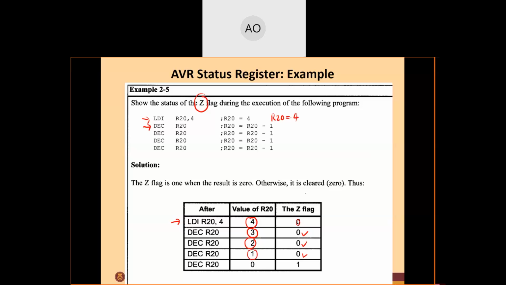And then after you execute the last instruction here, decrement R20, what happens is your R20 equals 0. So automatically the Z flag is set and becomes 1. Why? Because there is no value inside your R20.